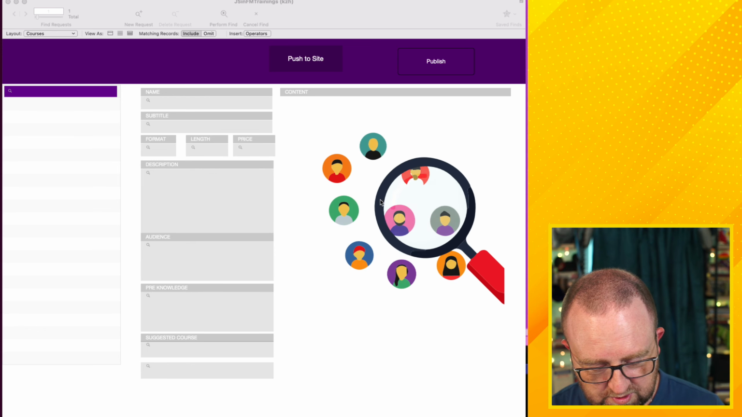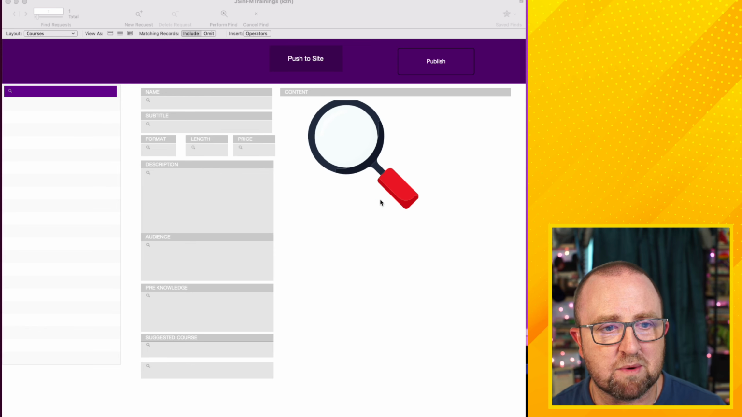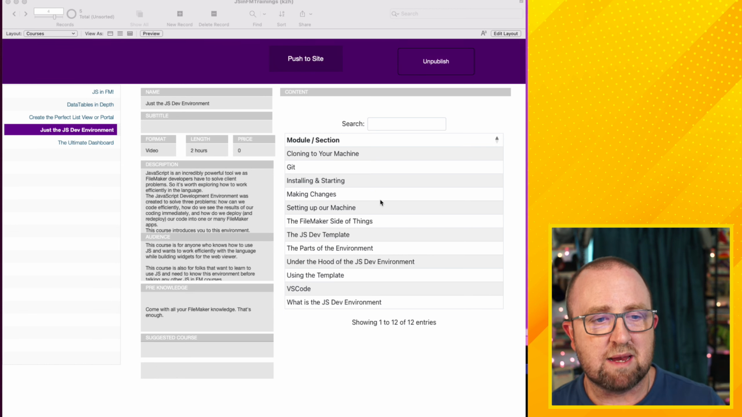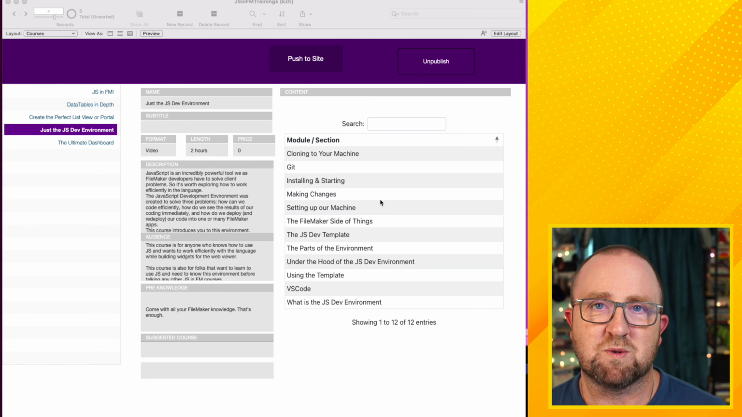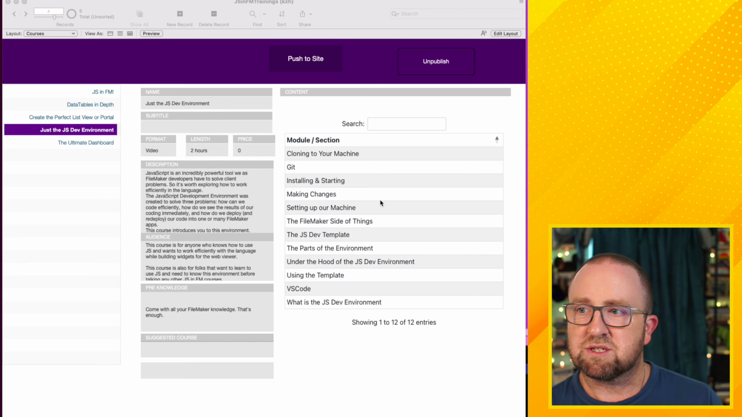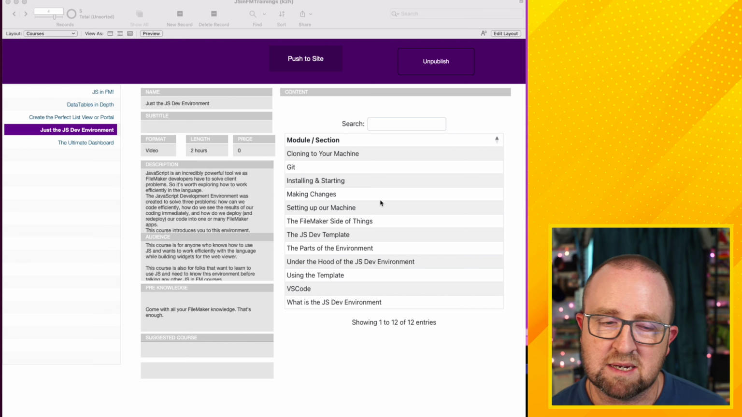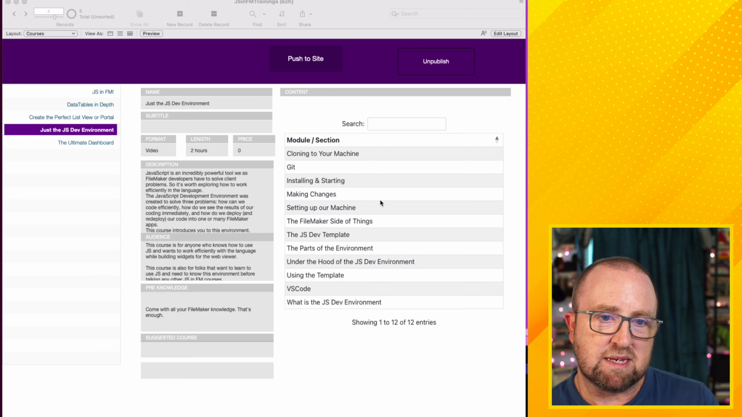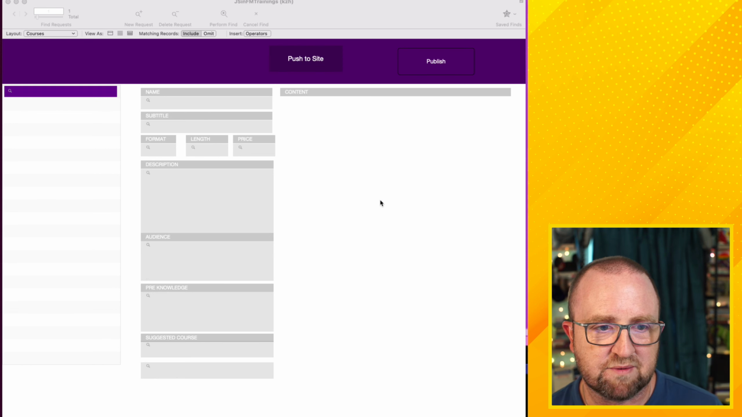So I'm in browse mode, I'm in find mode, and then I go to browse mode, and immediately it goes back to the web viewer there. So it feels like the web viewer has two states. It has this state, and it has the find mode state.